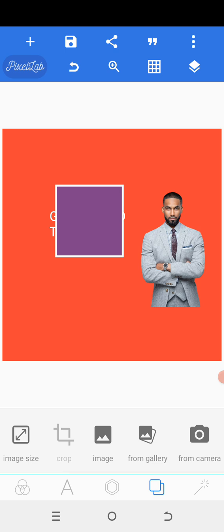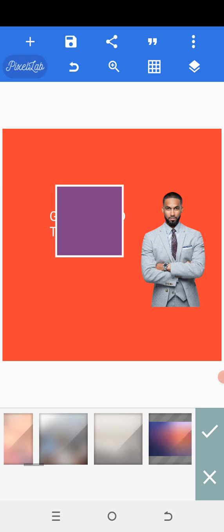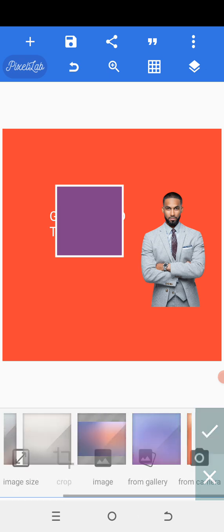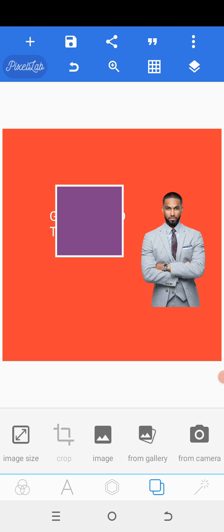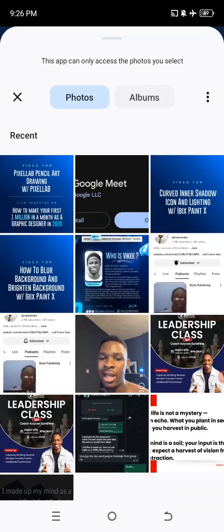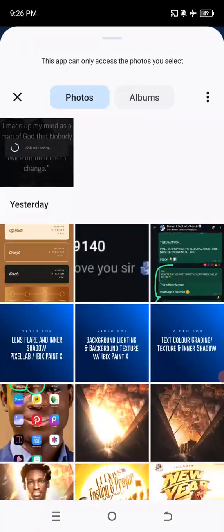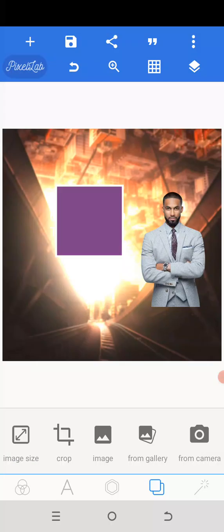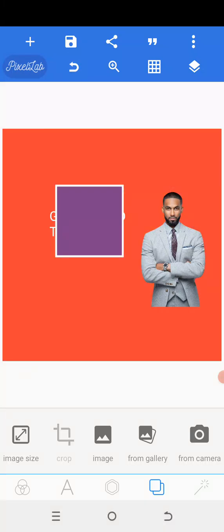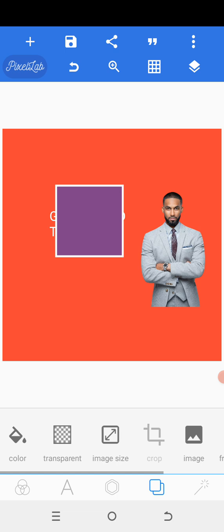Now you can come here and you see image. You want to pick some image here. That's what it is used for. I don't normally use that. And you can come here and see from gallery. Now if you want to bring in a background into your Pixellab from your gallery, you click on from gallery and then you scroll. Let's say I need this background, that's it. You see, when you click on the background, it's going to show you, and then from camera and all of those things.